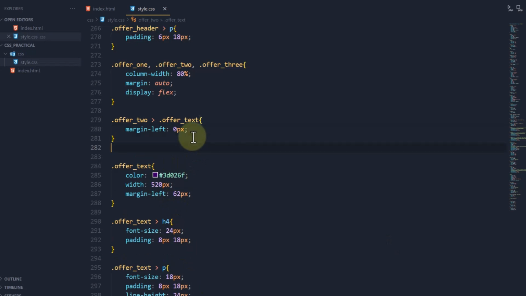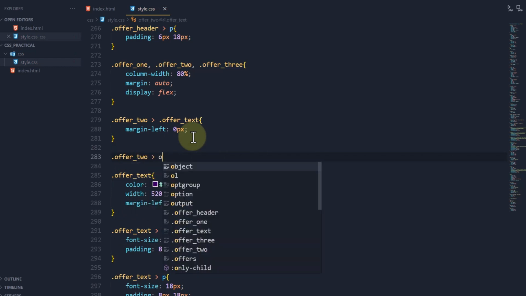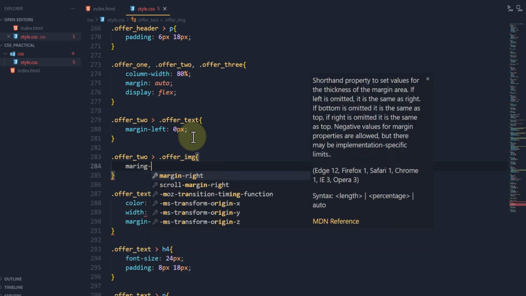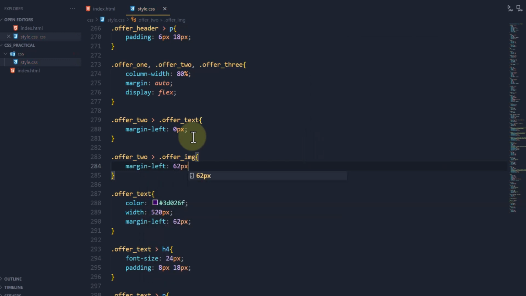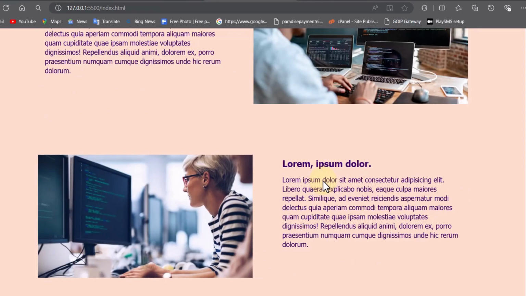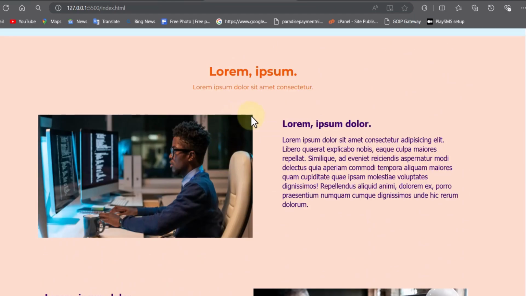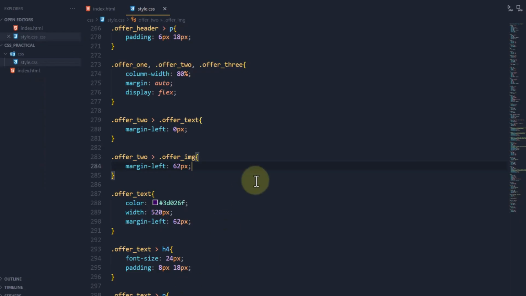Then I'll come here and say dot offer 2 offer img, margin left 62 pixels. Come back. That is what it should be. Okay, so this is now properly organized. I feel like I should make these images curve like this, but you guys are free to do whatever you want when you're done designing it.